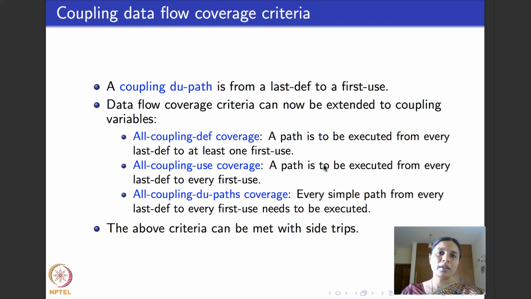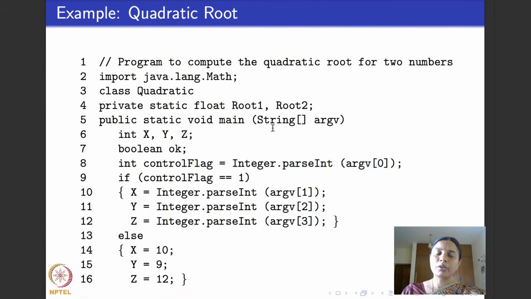Of course, the one requirement that I have about side trips, to repeat, is that side trips have to be definition clear. So what we will end today's module with is I'll explain to you through one full code example how data flow coverage criteria works. So here is the program that we will look at. This is a Java program to compute the quadratic root of two numbers.